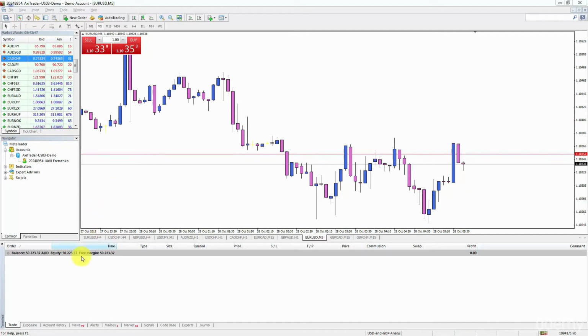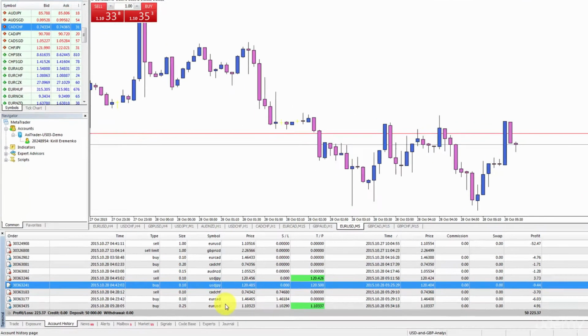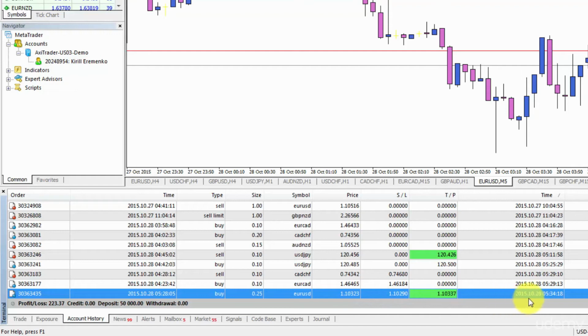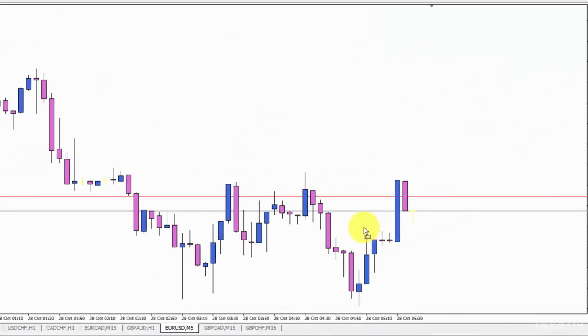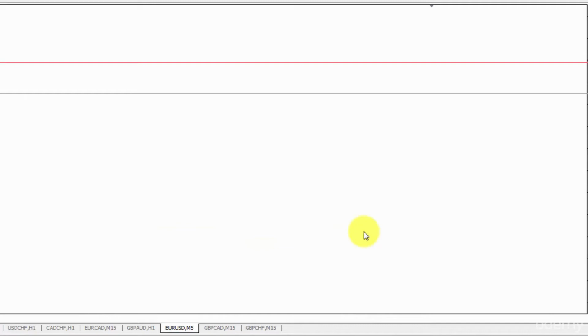So if we go, as you can see here in the trade tab, it's not there, so that means it's closed. And if we go to account history, you will see here at the bottom, it's the last closed order. It was closed at take profit. The take profit is green, and as we already know, we can just simply drag it onto the chart to visualize this order. So let's go ahead and do that.